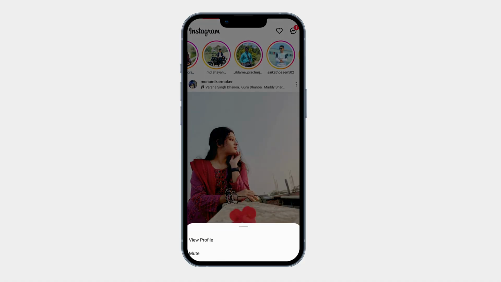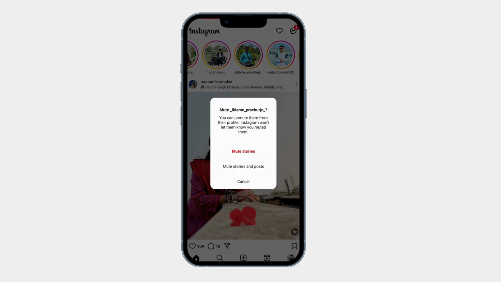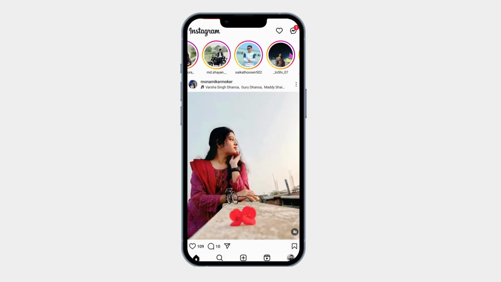Instead, press and hold their profile picture. This will bring up some options for their story. In the pop-up menu, tap on mute. Now select mute stories. That's it. You will no longer see their stories in your main story feed.